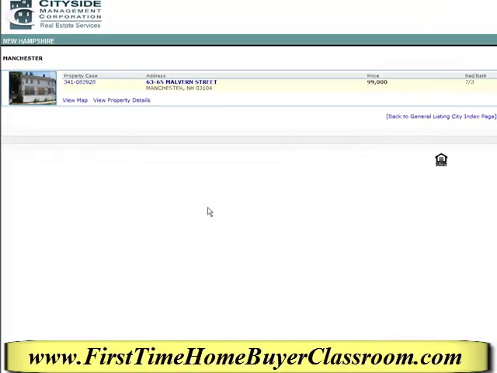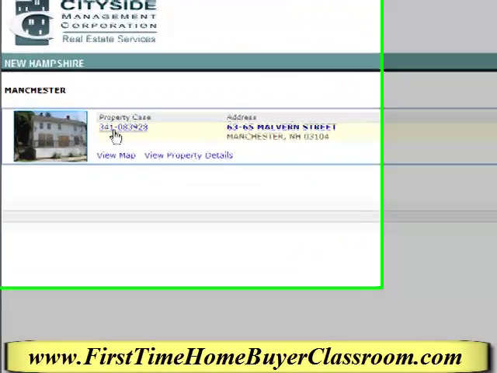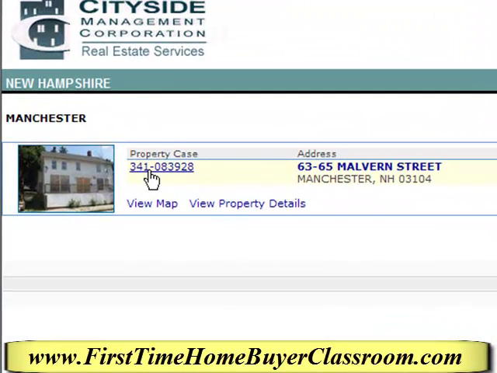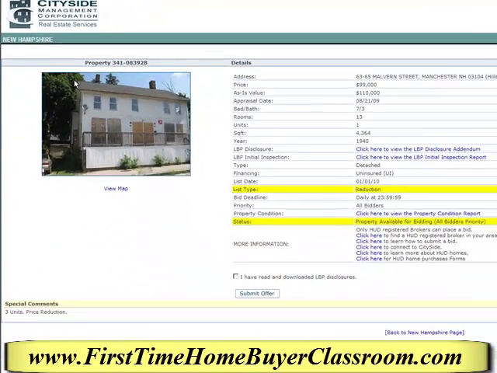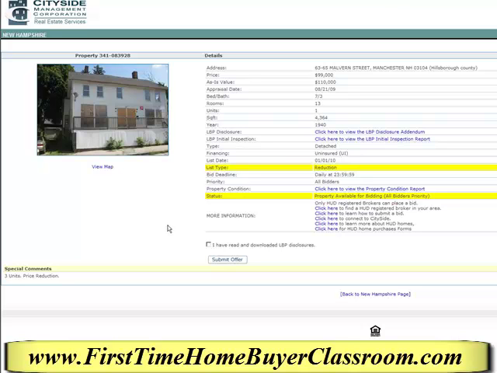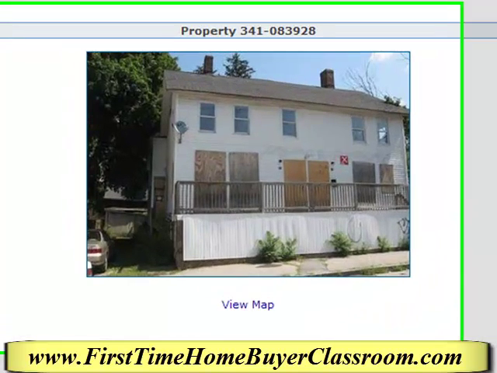Now in Manchester, guys, you'll notice there's only one property. Now this property right here is number 341-083928. Let's click on this. Let's find out a little bit more about this property. Now this property looks like it's in a little bit of rough shape. It looks like it's got some issues with it, and it's going to be an as-is property.